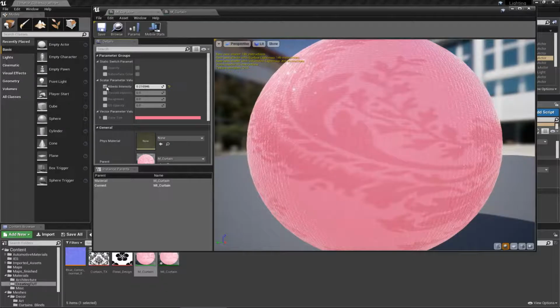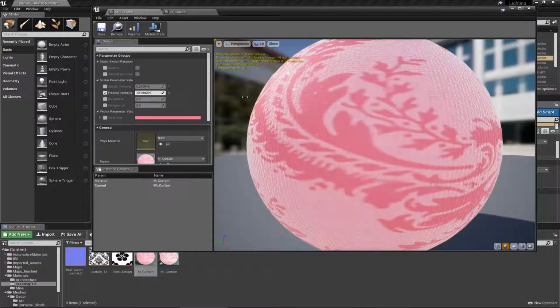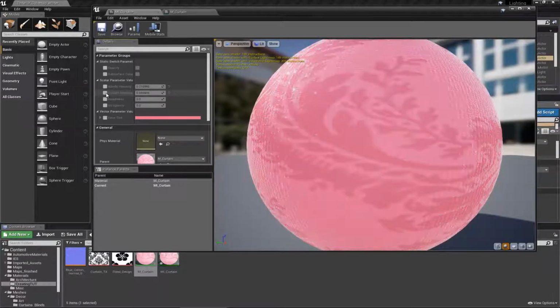So these are all parameters. I can turn that thing off. Fresnel intensity is going to be increased or decreased. All right, so I'm going to turn this thing off. So now what would be useful for me to have here?